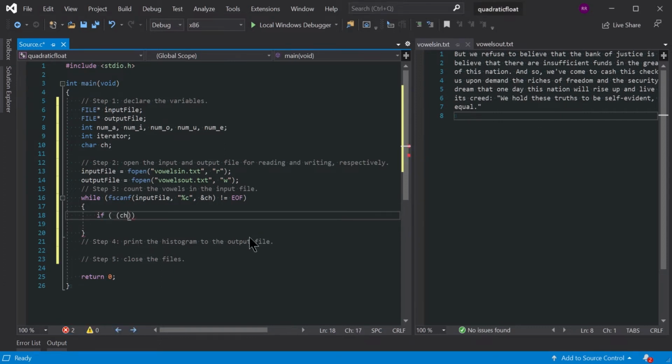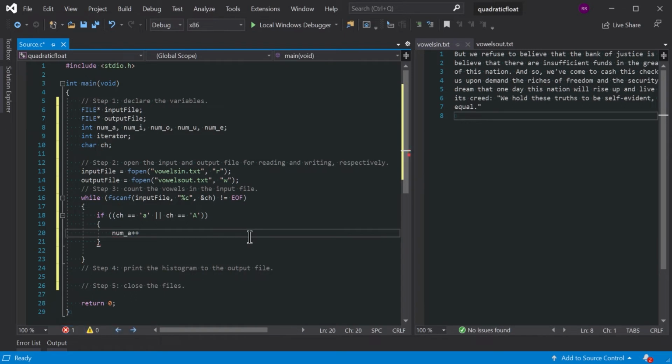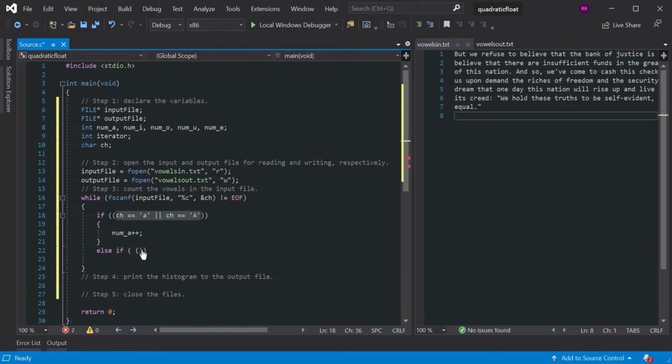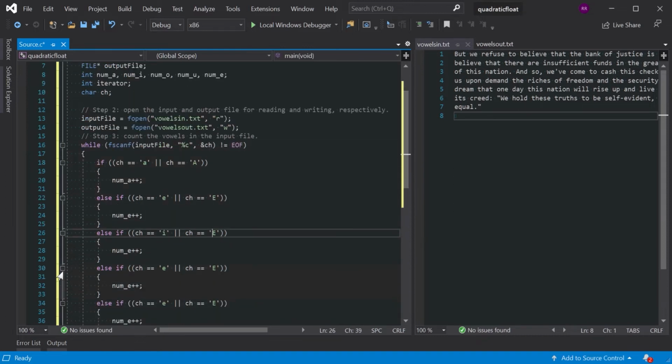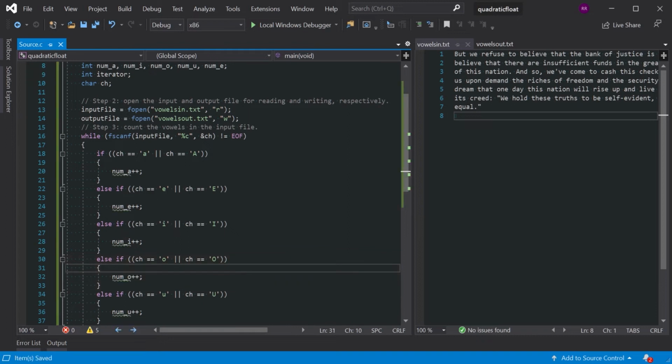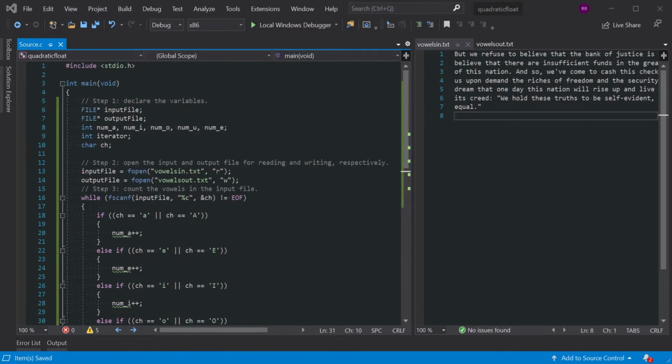Now I should check to see if each character I read in the file is a vowel or not. I'm going to use an if-else structure to check for lowercase and uppercase A, E, I, O, and U. As you see on the screen, I'm using num a++, which means num a equals num a plus 1. Therefore, we need to initialize num a before the loop. I'm going to go back to step 1 and initialize all num variables to 0.